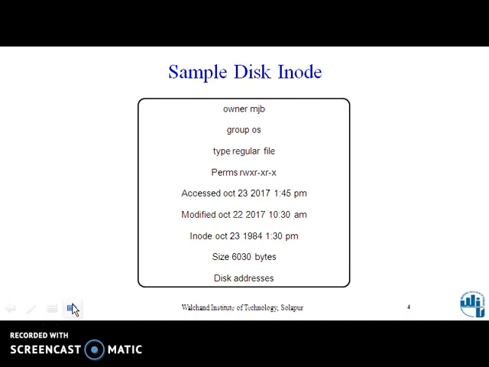This inode is that of a regular file created by user MJB. So, the owner of the file is user MJB. The group owner of the file is operating system. The type of this file is regular file. Now, the permissions given to the file are read, write, and execute. The user MJB has all these permissions set: read, write, and execute.